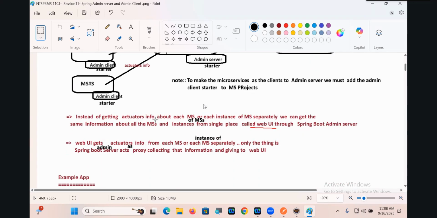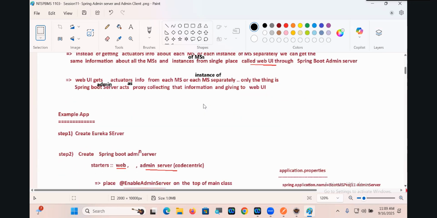Instead of getting actuators info about each MS, each instance of MS separately, we can get the same information about all MSs and instances of MSs from a single place called Web UI through what? Admin server support. Web UI gets actuators info from each MS or each instance of MS separately. The only thing is, Spring Boot admin server acts as what? A proxy collecting that information and giving it to what? Web UI.